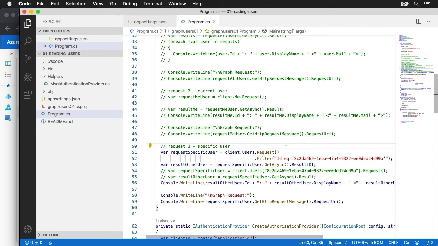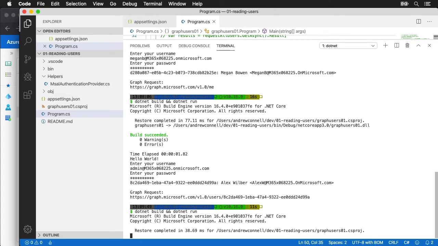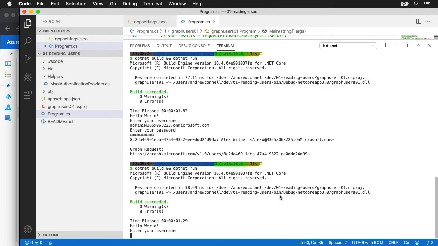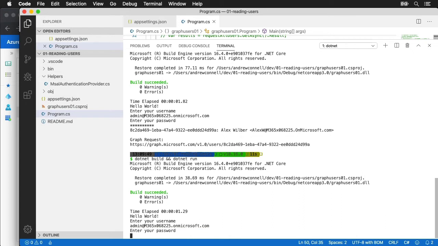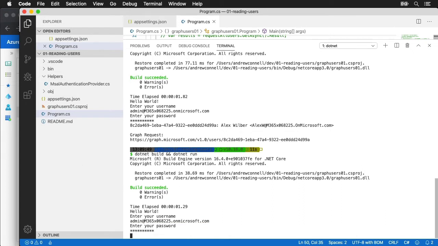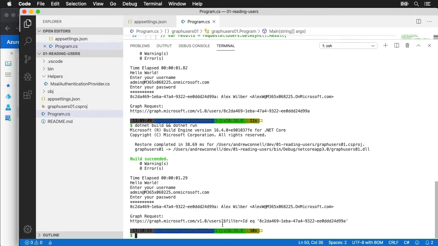So if I save my changes here and I run this, what you'll see is a slightly different request that's going to be generated for the Graph API. So notice here, instead of using the users slash and the GUID, it's adding in a $filter ID equals and then this value right here. So that's another way to get a specific user. So in this demo, what you saw was a couple different ways of getting all users or a specific user or the current user using the me endpoint using the Microsoft Graph .NET SDK, but you also saw the equivalent Microsoft Graph API endpoint as well.